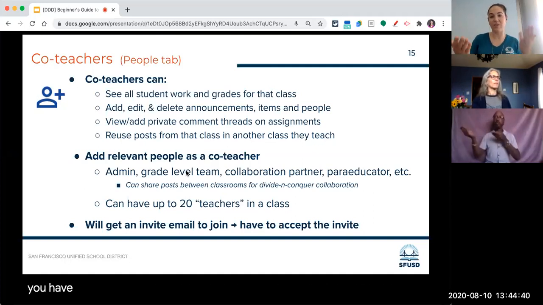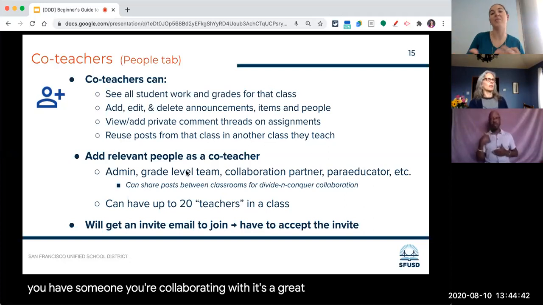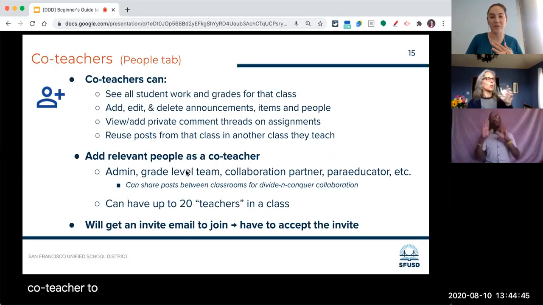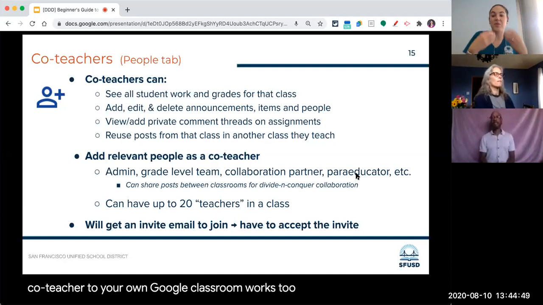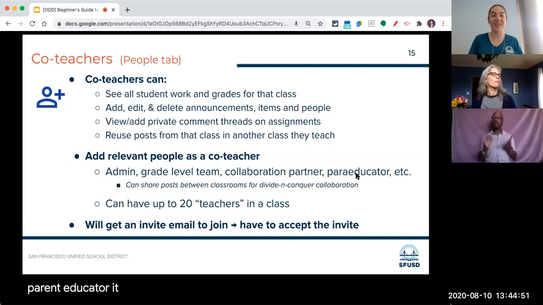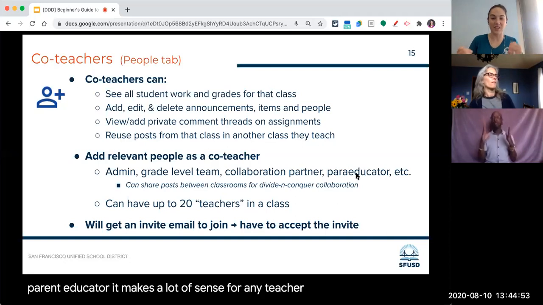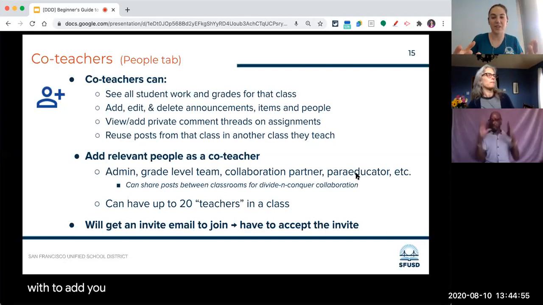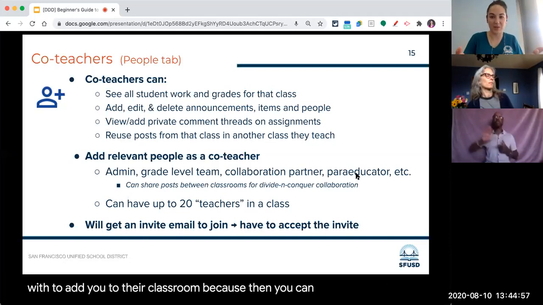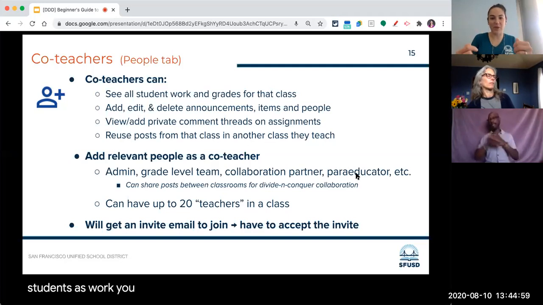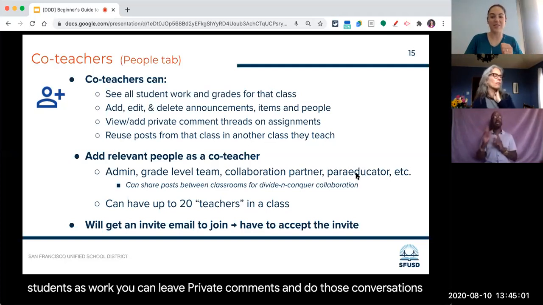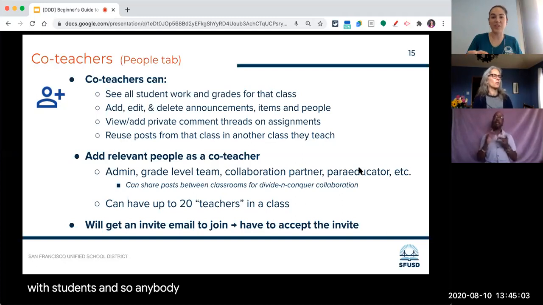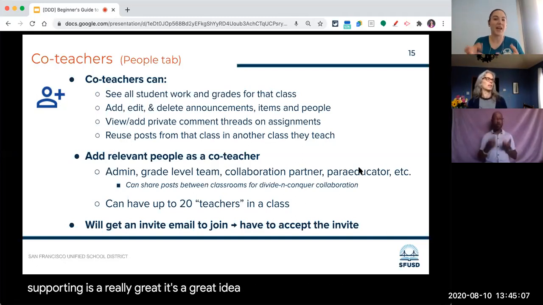So if you have someone that you're collaborating with, it's a great idea to add them as a co-teacher to your own Google Classroom. But anybody who supports students. So if you are a paraeducator, it makes a lot of sense for any teachers that you're working with to add you to their classroom, because then you can access those students' work. You can leave private comments and do those conversations with students.